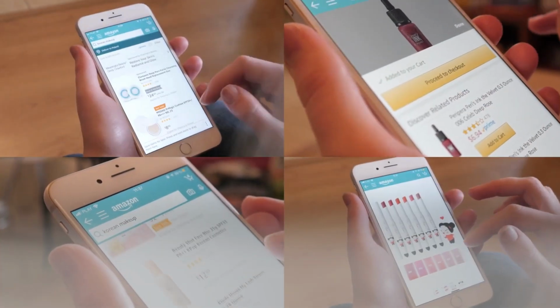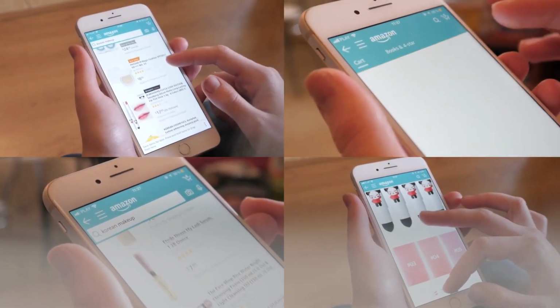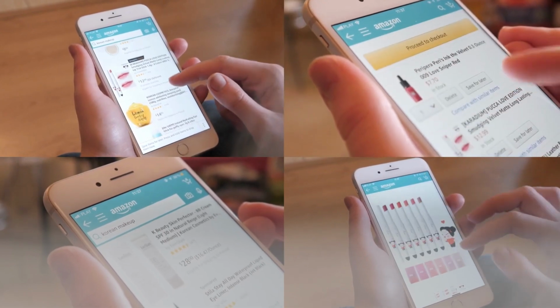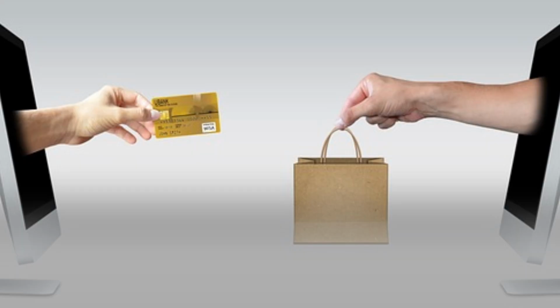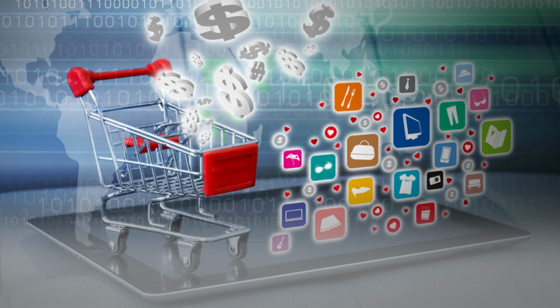Step 4. Design your store. Customize the appearance and layout of your online store to reflect your brand. Keep it clean, user-friendly, and visually appealing. And don't forget to optimize it for mobile devices, as many customers shop on their phones.